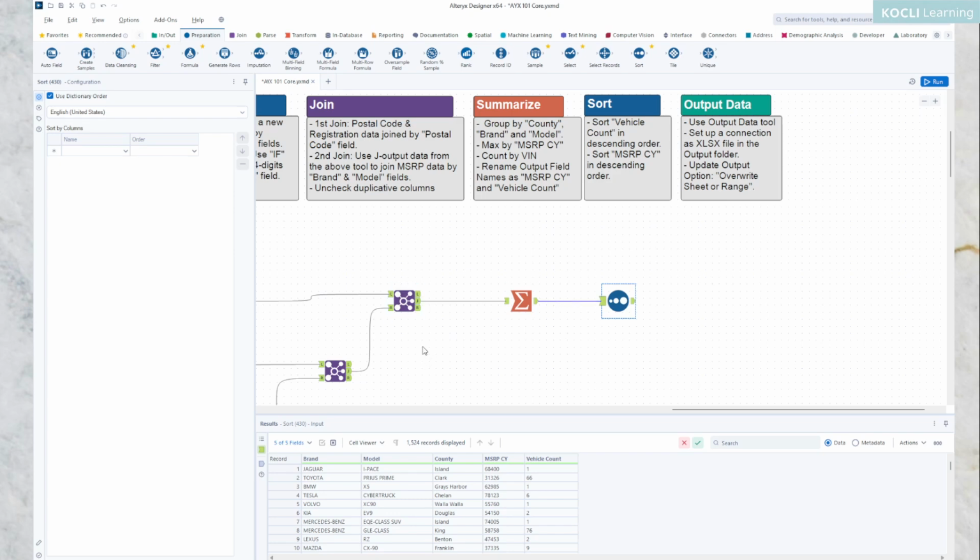Then, in the configuration pane on the left, let's first select vehicle count and then select descending to view in descending order, so the largest amount of records will come on top. And next, we select MSRPCY, and we'll also put it in descending order. And let's try to hit run.